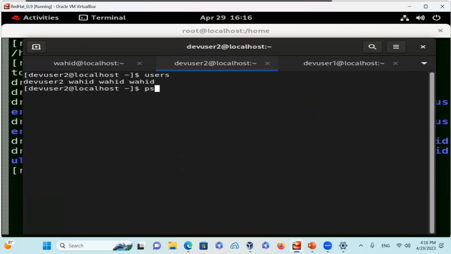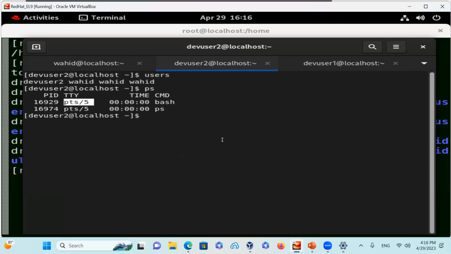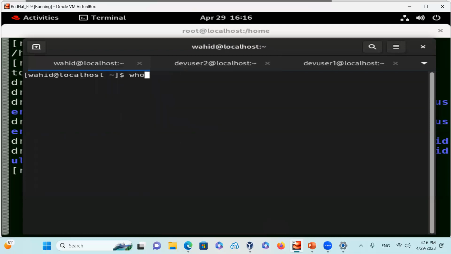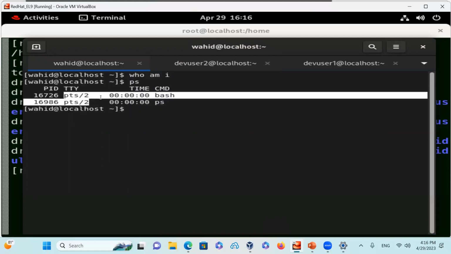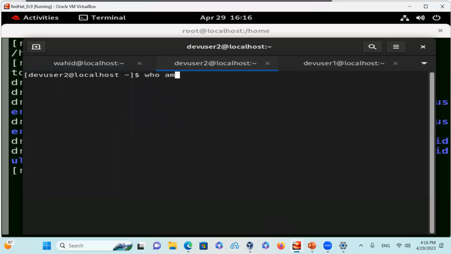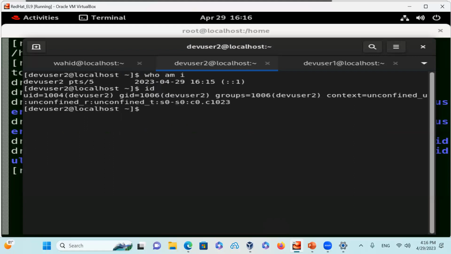In this case, PS shows my teletype is this one. If I say who am I, you can see that I came in from this loopback interface session on display number 1. If I clear the screen and say who am I again, you can see I'm logged on as this PS2. Let me clear the screen and say who am I, and it comes up as this, and then ID as dev user 1.